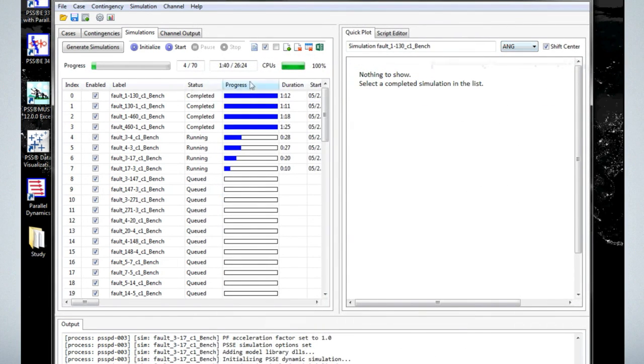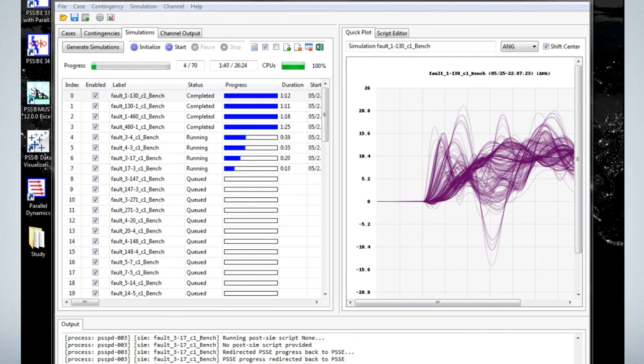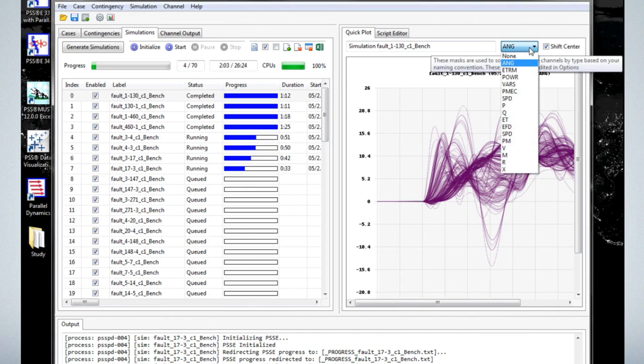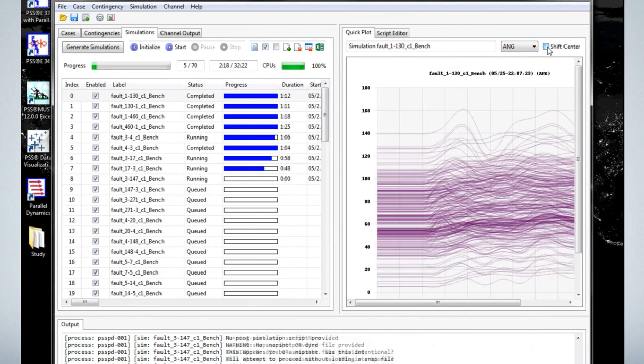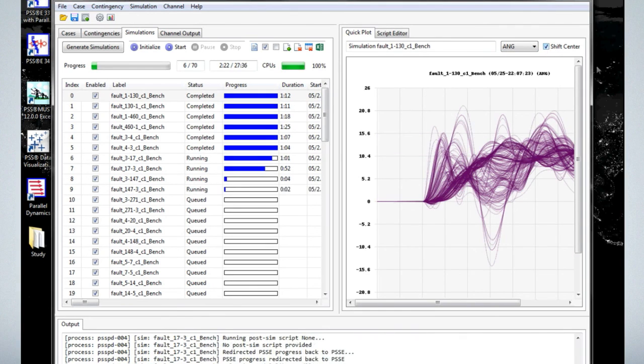Select a simulation that's complete. On the Quick Plot view, you can see you're getting reasonable output. To change the plot, select a different mask from the list. That is the power of the Parallel Dynamics module. For additional topics like using the built-in channel output post-processing functionality or recording scripts and using the API, check out the User's Manual.